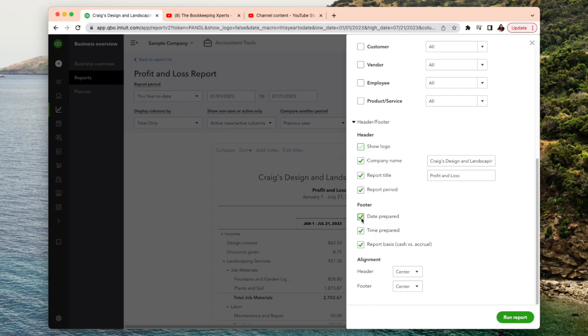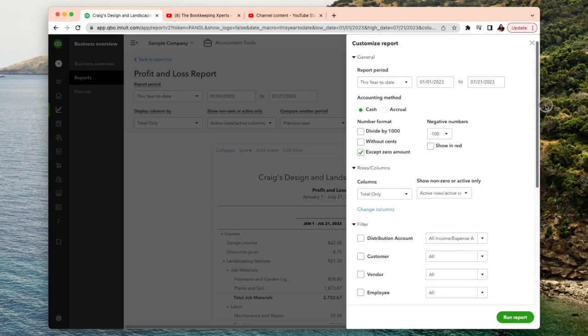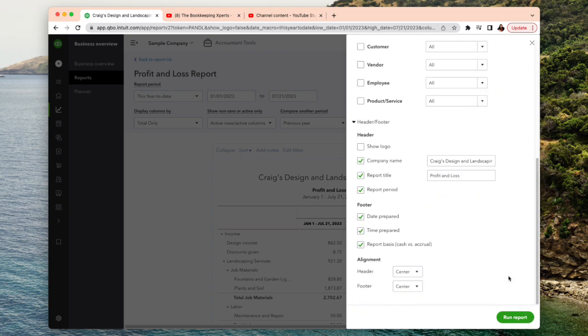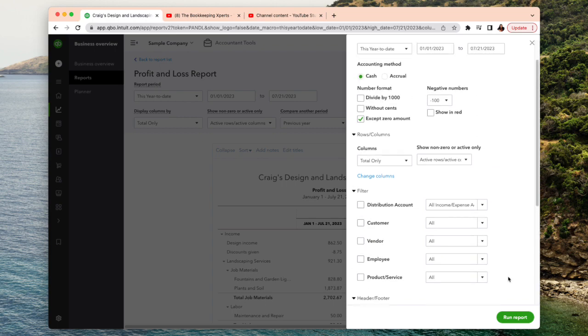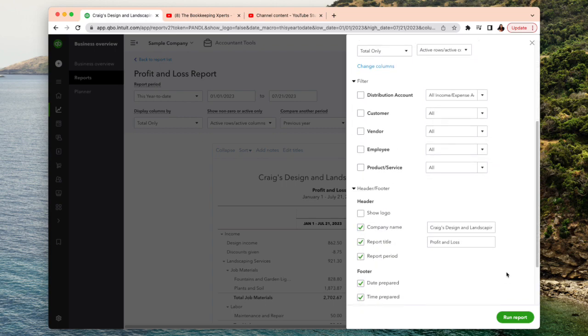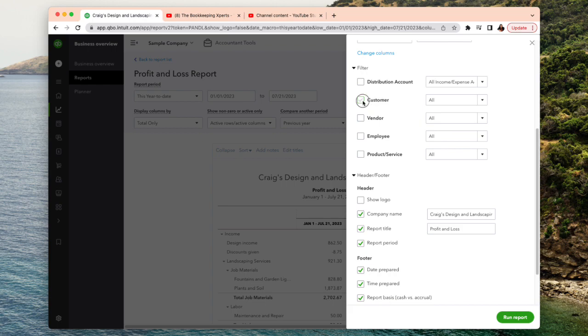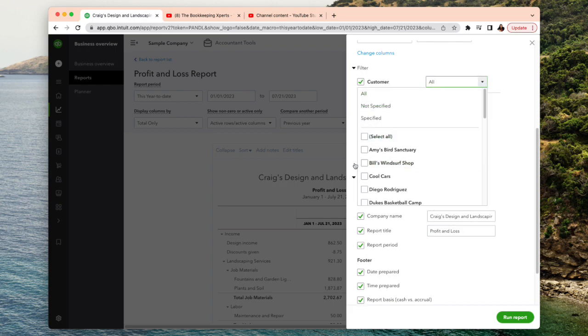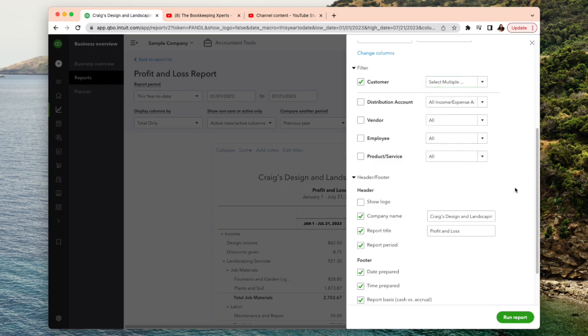You can also choose if you want the date prepared, the time prepared, and the report basis, which is cash versus accrual. Obviously, here's just how you want it, center or left, whatever you want, how you want the report to look. Once you customize your report, let's suppose you want to see it by customer, and you want to see, I don't know, those 3 customers here, or your top customers.